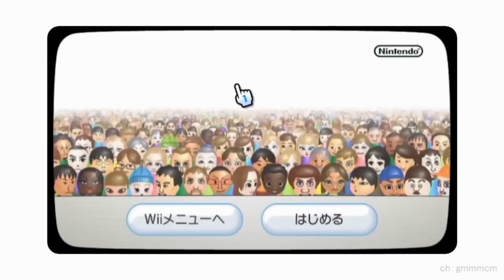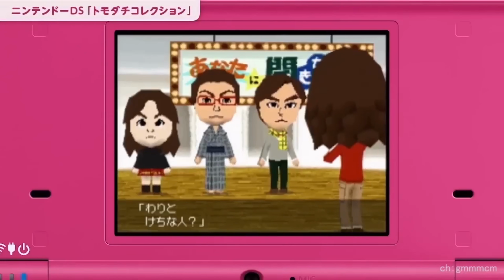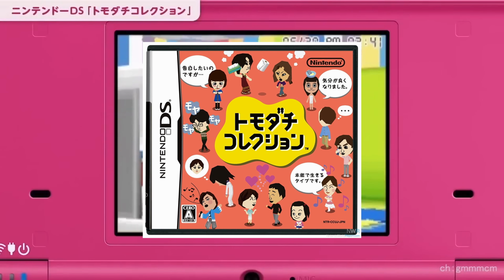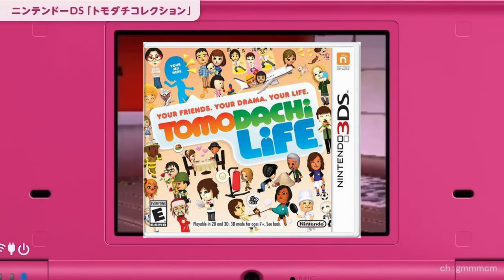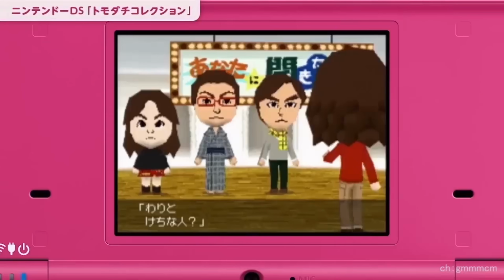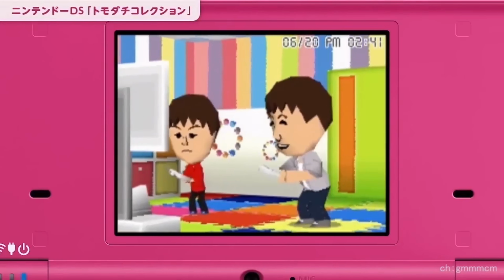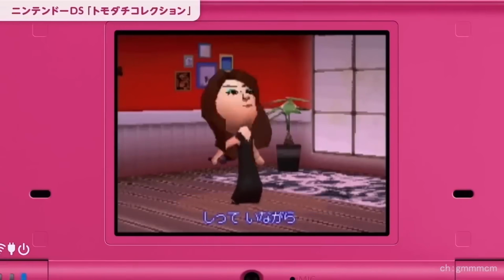The DS game was still released, and the game was changed to be for everyone. The game it became was Tomodachi Collection, the prequel to Tomodachi Life on the 3DS, only in Japan. It's also one of the only games on the original DS that lets you use Miis and lets you transfer them from your Wii to your DS.